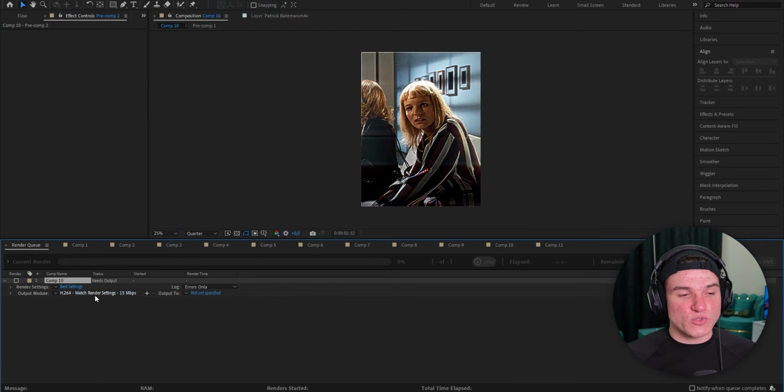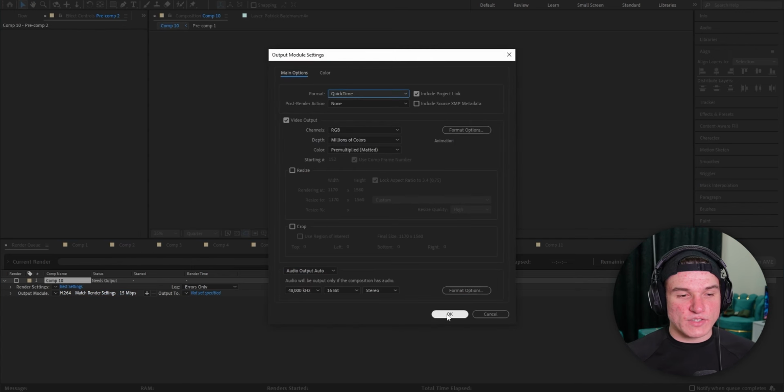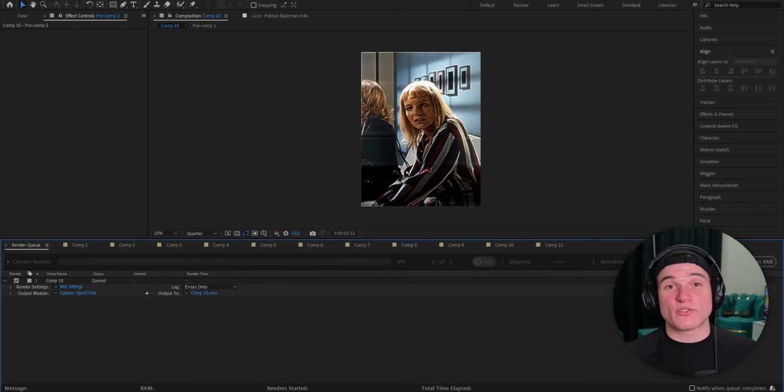Now click on where it says match render settings and change the format to QuickTime. Press OK, specify your output, and then just click render. Note that this might take a while depending on how fast your computer works. And once it's done, this should be your final result with and without color correction, and the difference is just crazy.